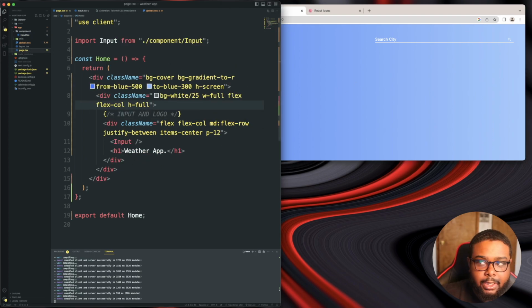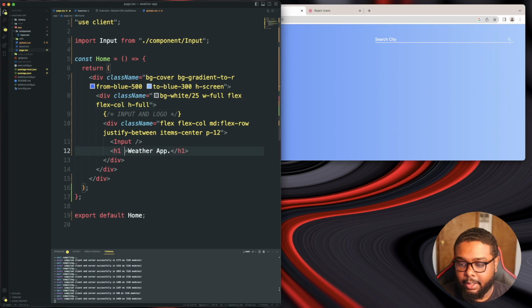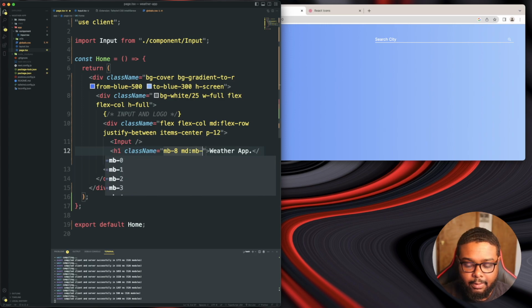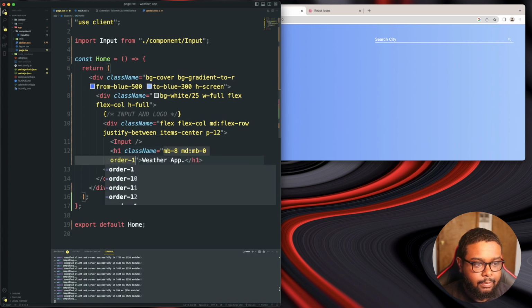Let's go back over to our page. And we're gonna start styling our H1 now. This should be pretty fast. Let's do a class name of, so we're gonna do a margin bottom of 8 on mobile, and then for desktop we're gonna do a margin bottom of 0. I don't want any margin bottom. And then we're going to do the order of 1 by default.